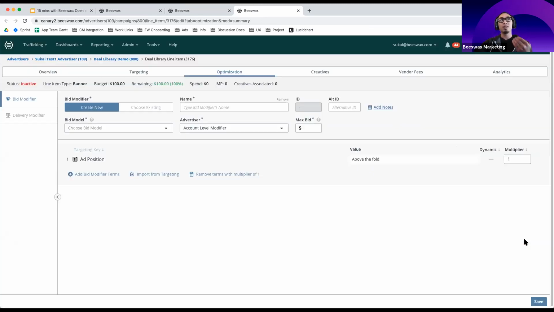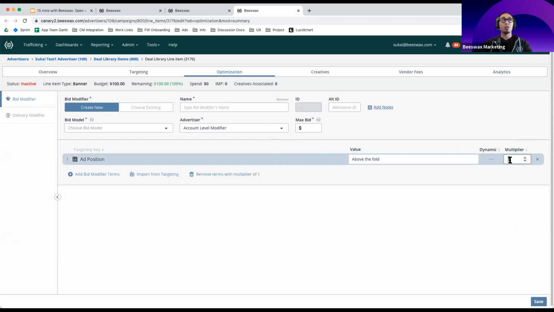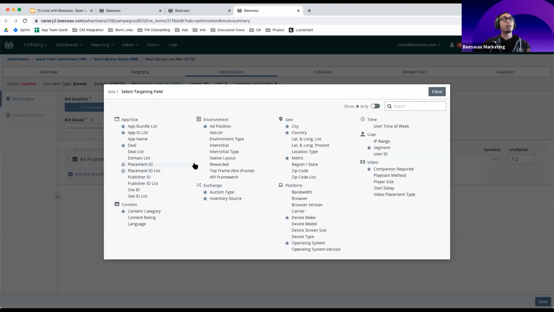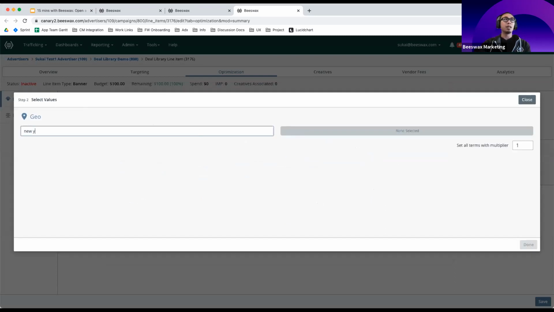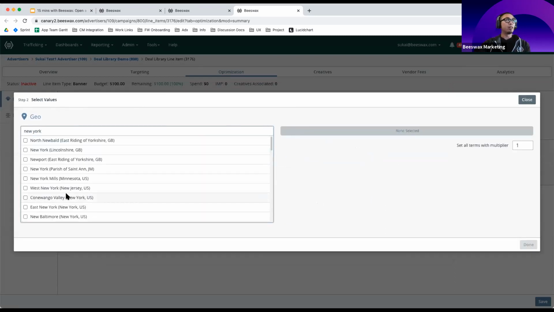So you could say if somebody is using iOS in New York City, I want to explicitly bid $2, or I want to multiply the price up by 1.2. There's a way to do that. So that is how we would probably accomplish that use case without a CPM override, but just based off of what variables are present in a specific bid. Sukai, do you want to add anything to that?